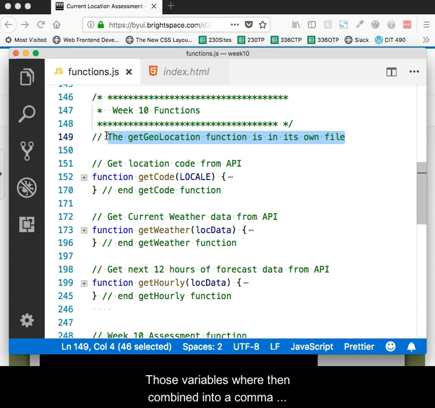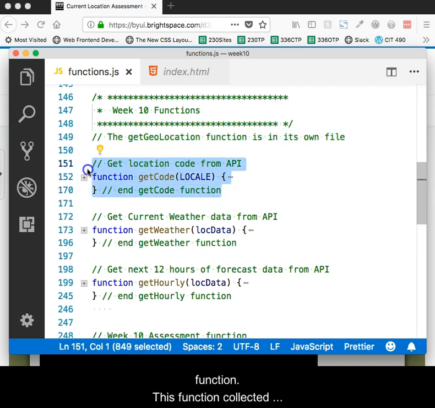Those variables were then combined into a comma-separated string and stored in a new variable. This new variable was then sent as a parameter into a getCode function. This function collected location information and the specific API required location code or key needed to request additional weather information. Data from this request was stored into a JavaScript object.